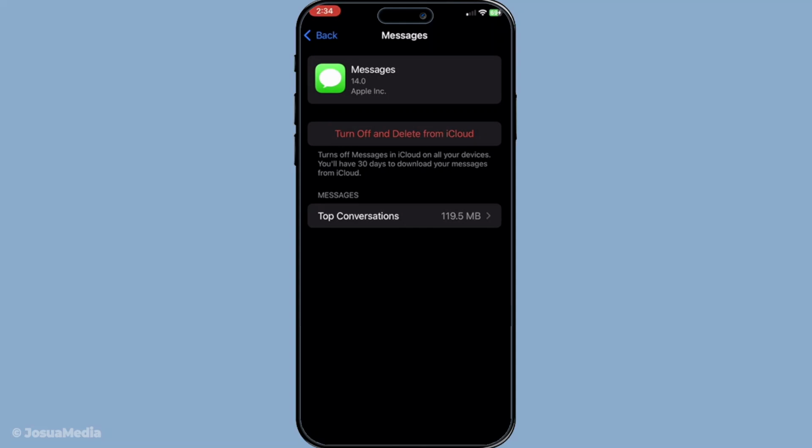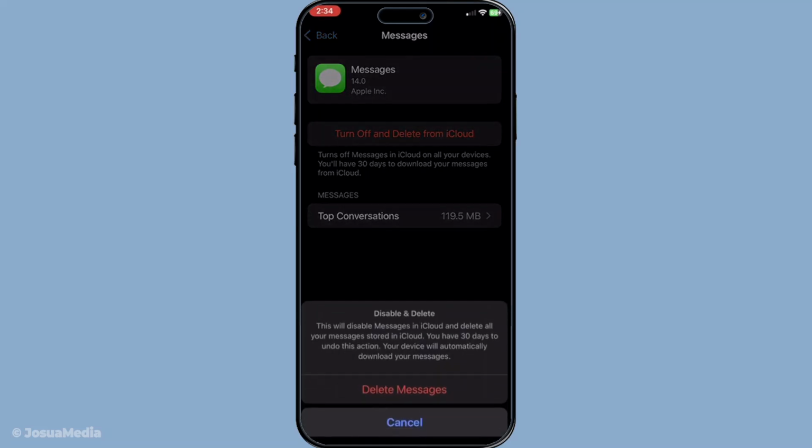When you're ready to proceed, tap on Delete Messages to confirm your choice. This will officially clear out messages from your iCloud storage, freeing up some valuable space.